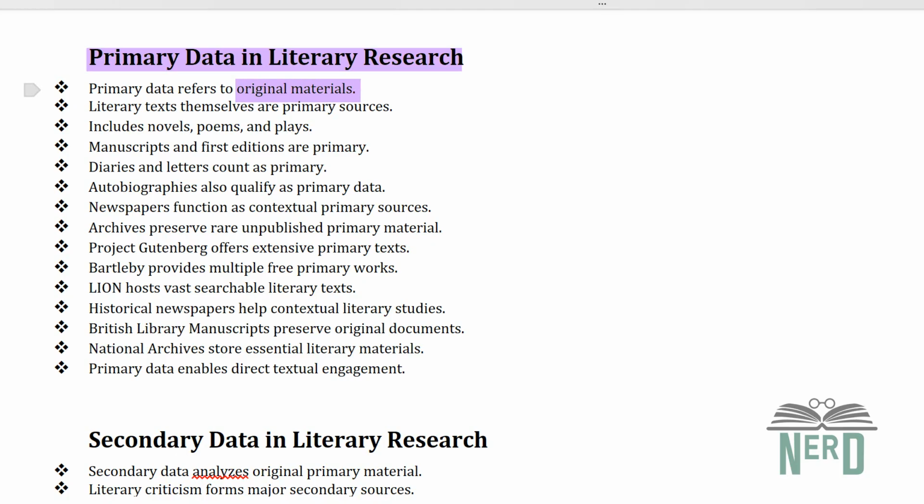Primary sources are the original materials, the things you study directly. In literature, this usually means the text itself. So when you read a novel, a poem, or a play, you are working with primary data.